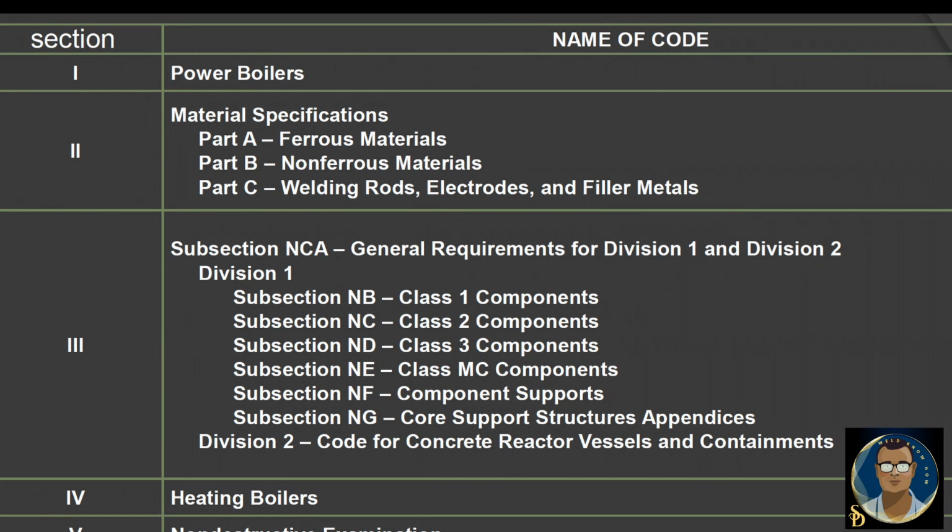ASME Section 3 is the subsection NCA, that means general requirements for Division 1 and Division 2. Division 1 is subsection NB class 1 components, subsection NC class 2 components, subsection ND for class 3 components, subsection NE for class MC components, subsection NF component supports, subsection NG core support structures, appendices. Division 2 is code for concrete reactor vessels and containment.